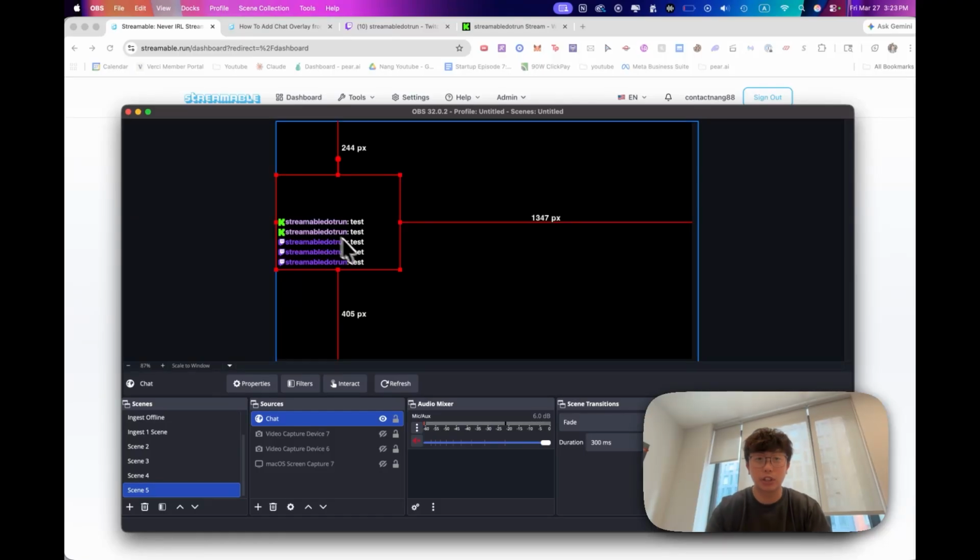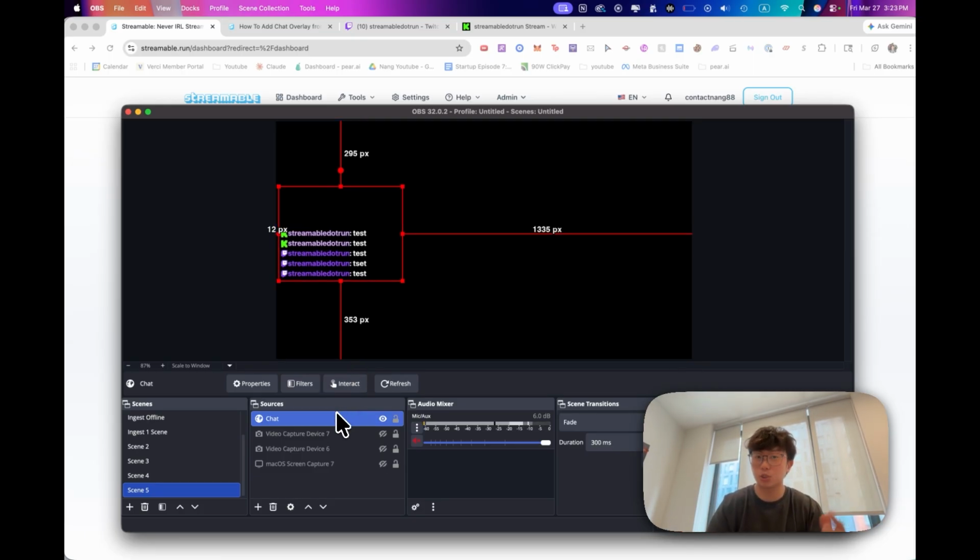Hey there, today I'm going to be going over how to get a chat overlay to show your Twitch and/or your Kick onto your live streams. This is 100% free and it's essentially just a browser source that you add to OBS. It's super easy, it'll take less than 2 minutes, and let's get right into it.